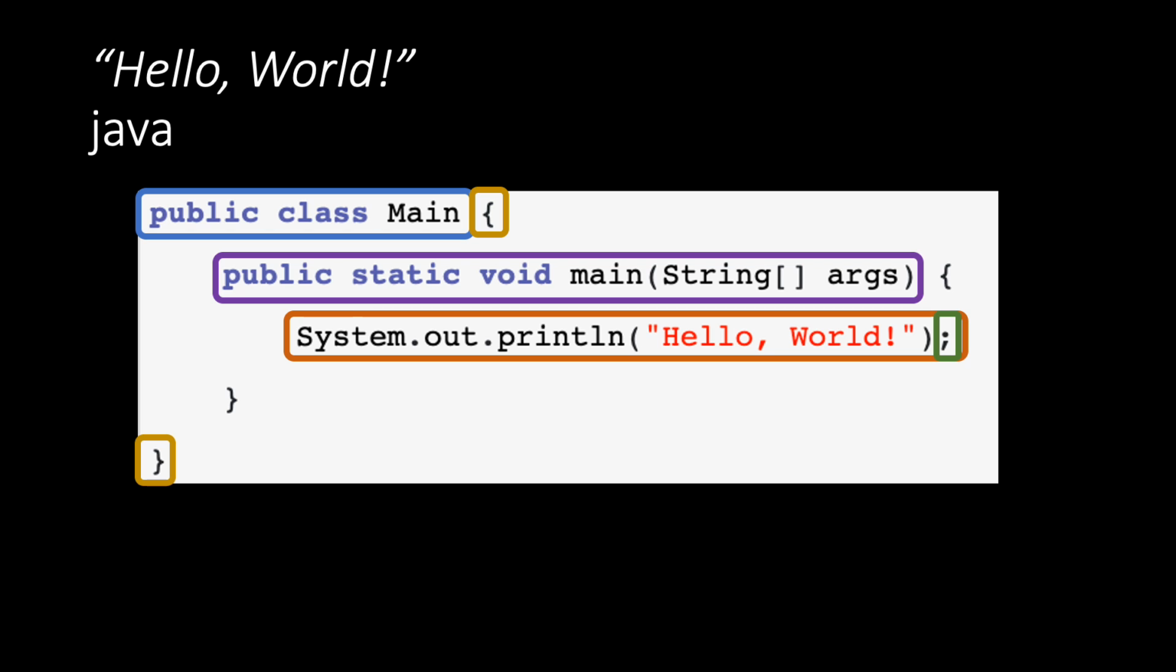Overall, as you'll see, the difference between Python and Java is pretty intensive in terms of the amount of code you have to write just to print Hello World. But again, that's just because of the nature of the language.